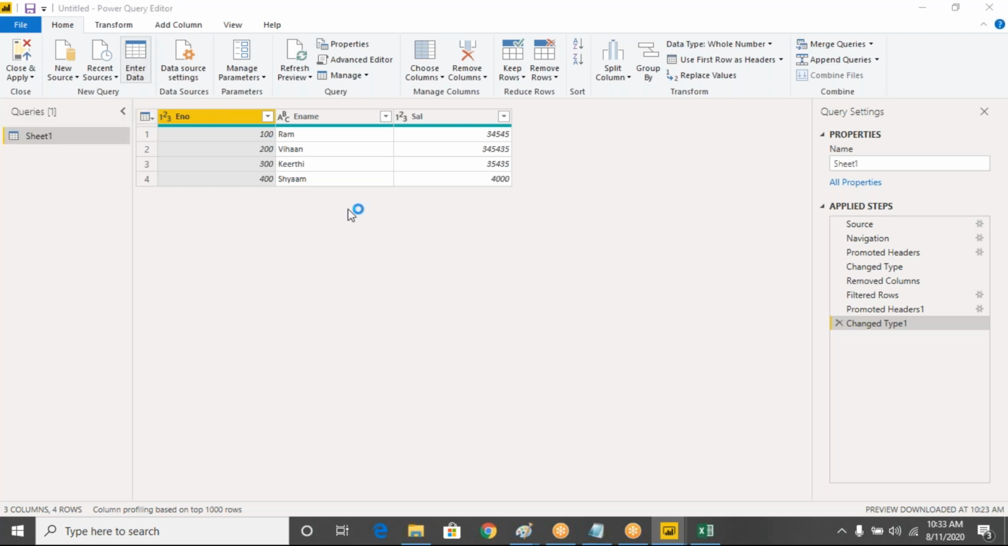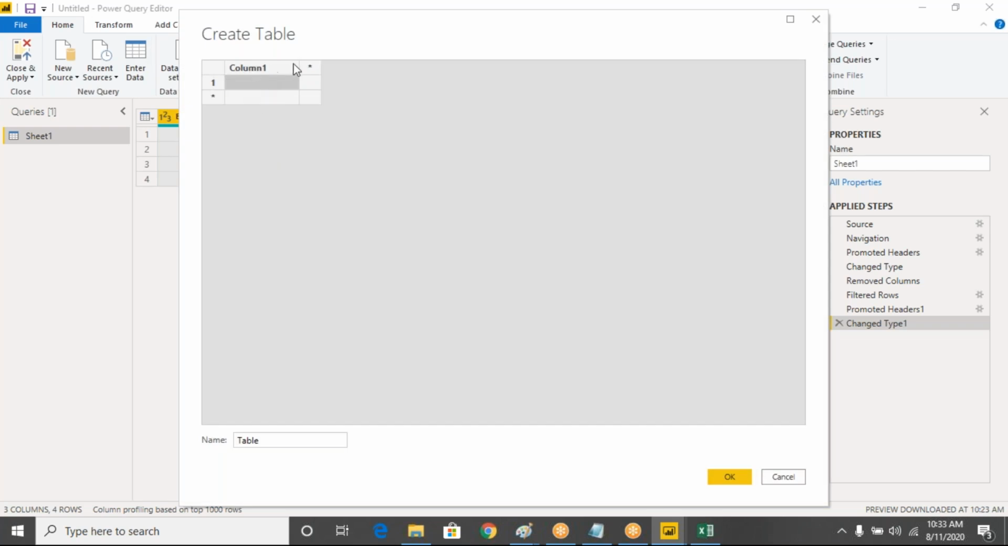See, click on enter data. You can enter the data the way you enter it in Excel. Column 1, column 2, column 3. How many columns do you want? 3 columns: employee number, employee name, salary. Then the data you can enter: 100, 200, 300, Ram, Vihan, Sham, 1000, 2000, 3000. Okay, 100, Kirti, and 4000.